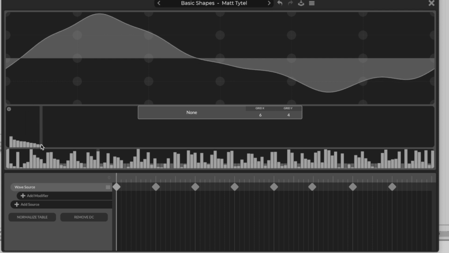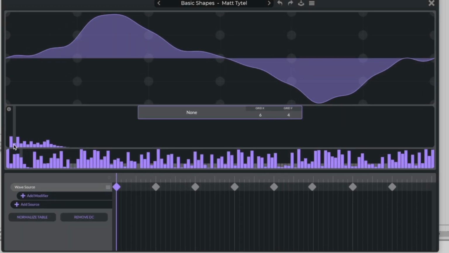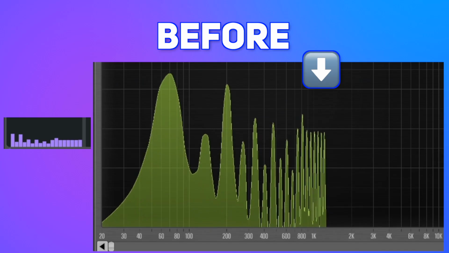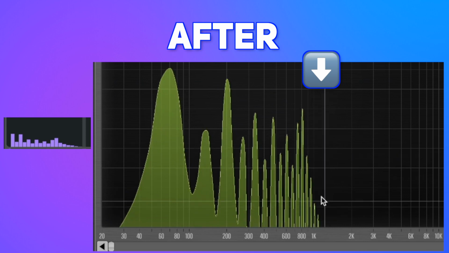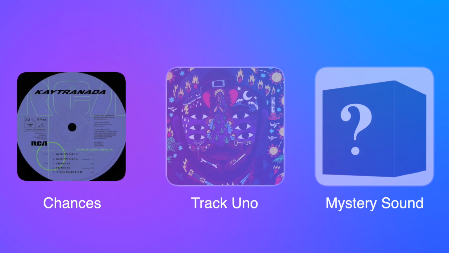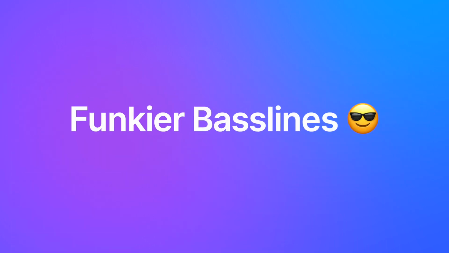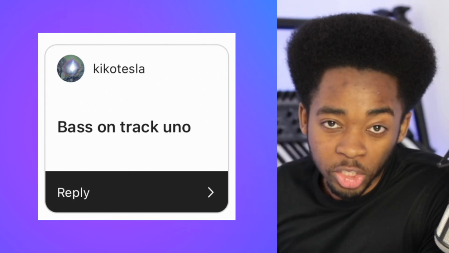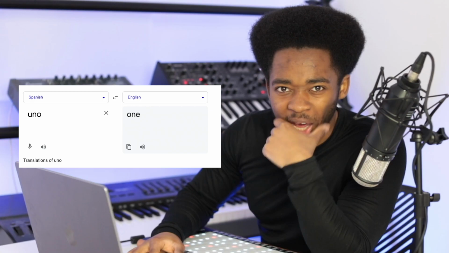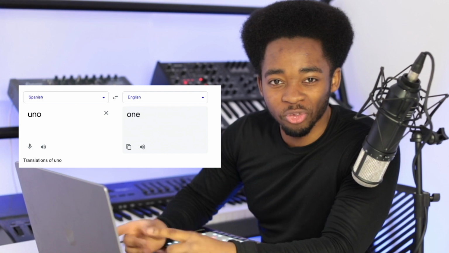So to create our bass sound, we need to create a shape like this. Boost every other one and fade it out at the top to make it sound more natural. That's the first sound complete, and after we make the next 2 sounds, we're gonna cover an easy way to write funkier bass lines. Our next request is the bass on Track Uno, and uno means 1, so we probably should have covered this sound first.